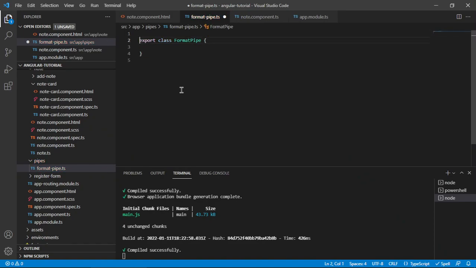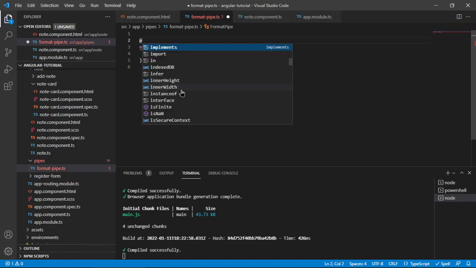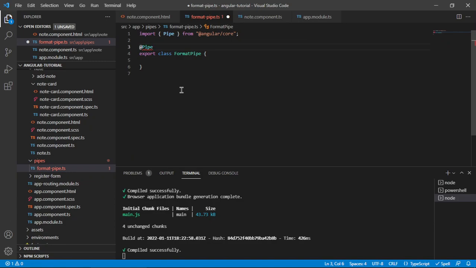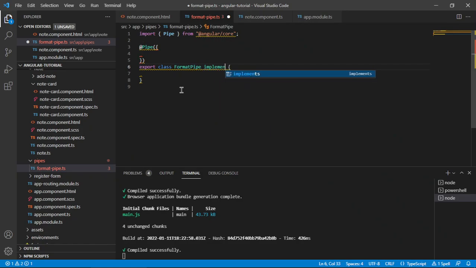So for the pipe, there's a couple of things. The first thing is that pipes use a pipe decorator. In the same way that we use a component decorator, the pipe has its own decorator, which is basically @Pipe, and that's what marks this class as being a pipe. The second thing is the class of the pipe actually implements something called PipeTransform.